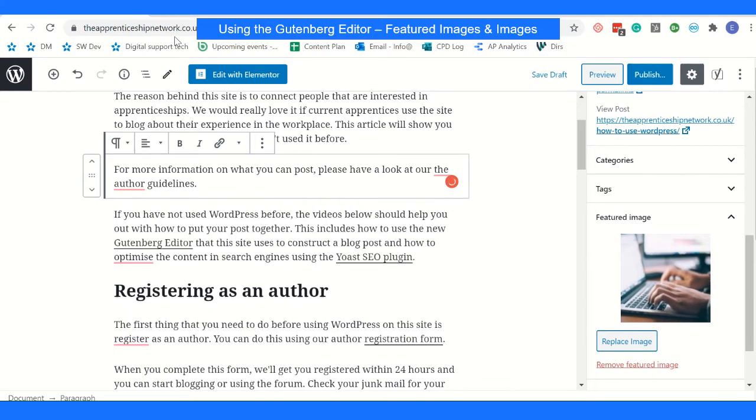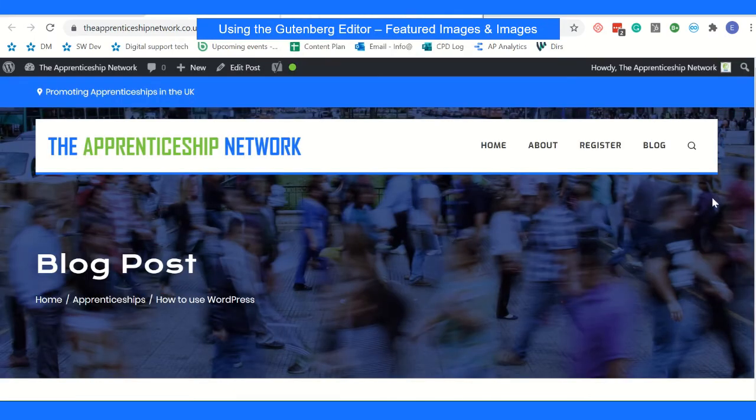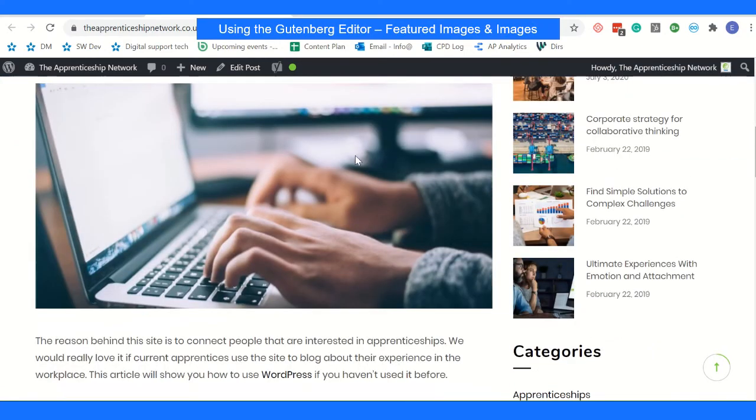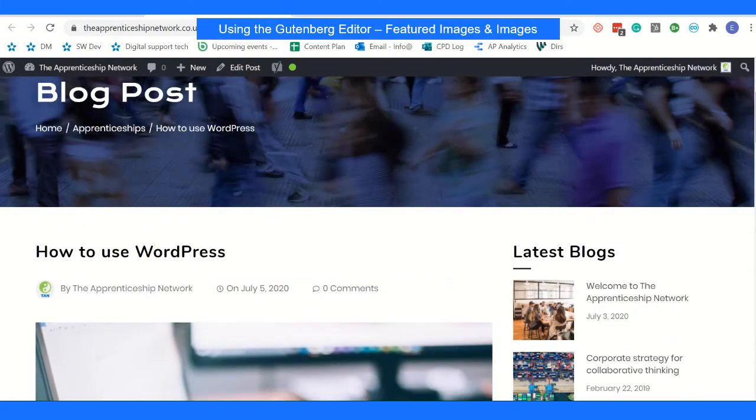Now if we go back to the preview, you can see, scroll down, and our featured image automatically shows up at the top of the post, and that's not something you actually have to insert yourself. That's what happens with the featured image for this theme itself.